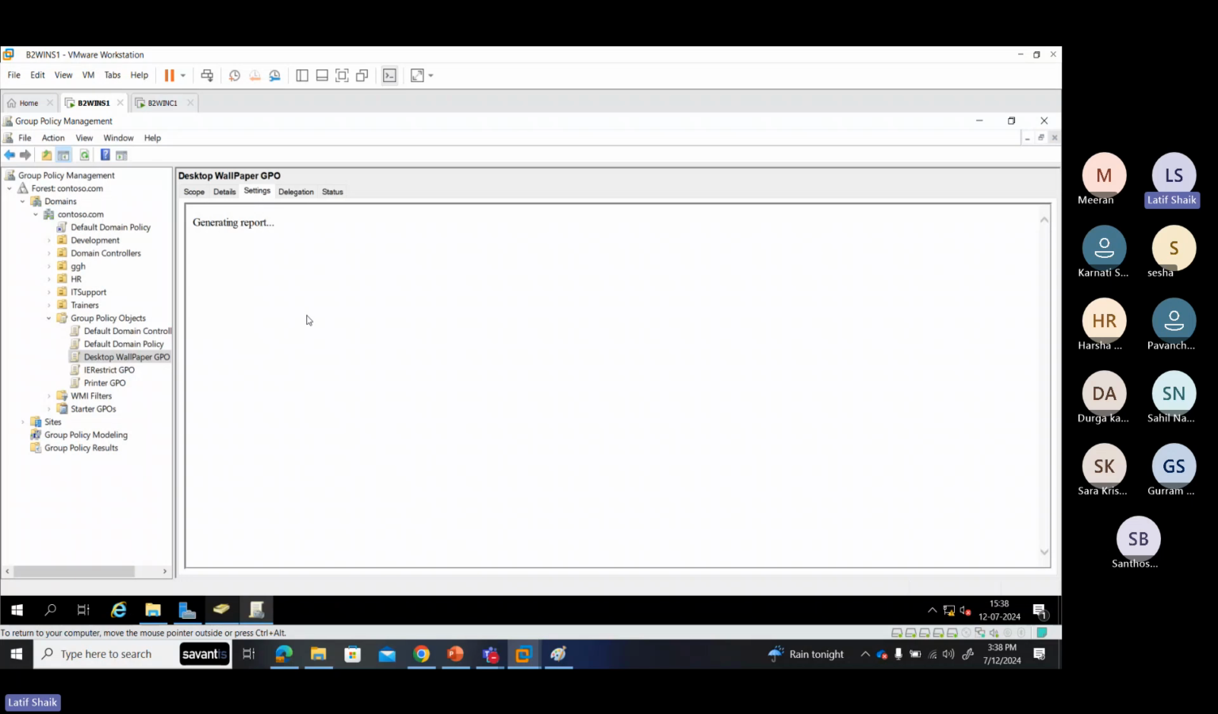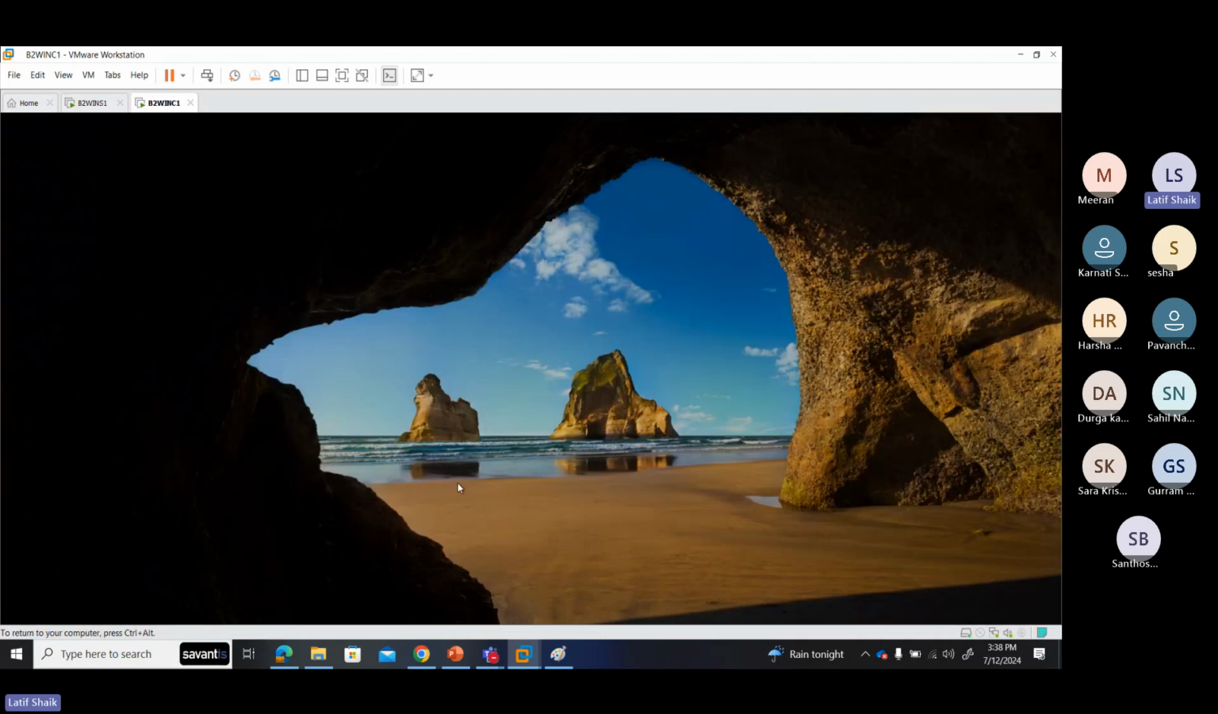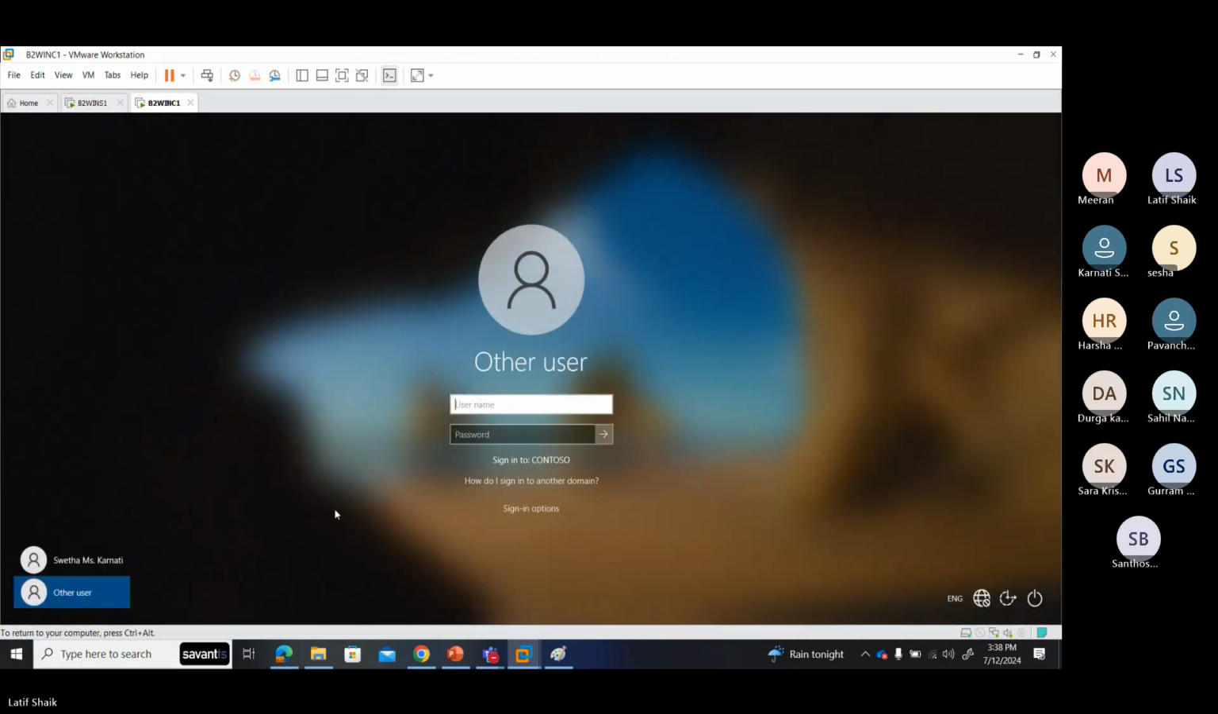Why is it taking a long time? It won't update also. Both server and client, I didn't connect to the internet. Both are in the private network. Anyway, I came to the client. Again, I'm logging in with Sweta, and the new password.